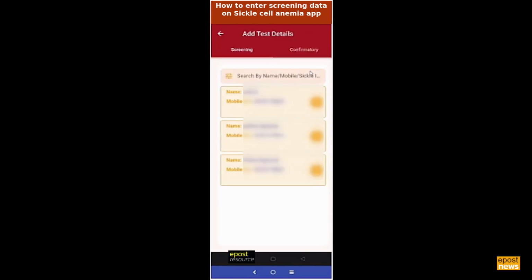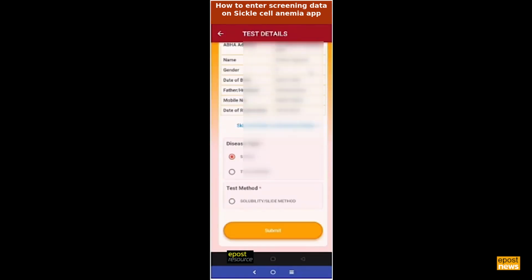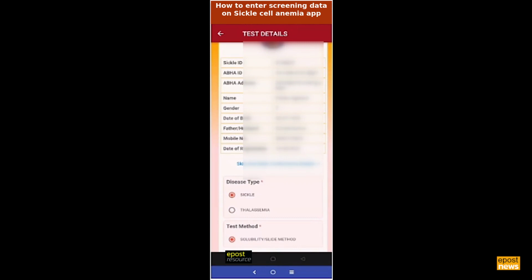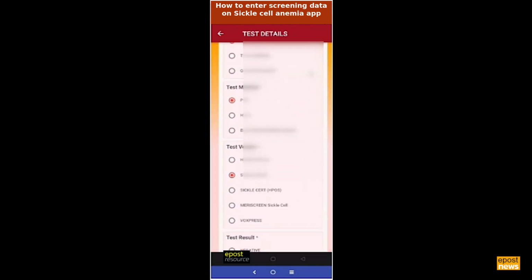So I have two sections here, screening and confirmatory. If I want to enter the screening, I just click on the respective record and I can enter my screening details. Now suppose I want to confirm directly without going through the screening test. I have to click on this skip and enter confirmatory test details button. Then I land directly on the confirmatory test details form. I can see type, test method, test results type, and I can submit.